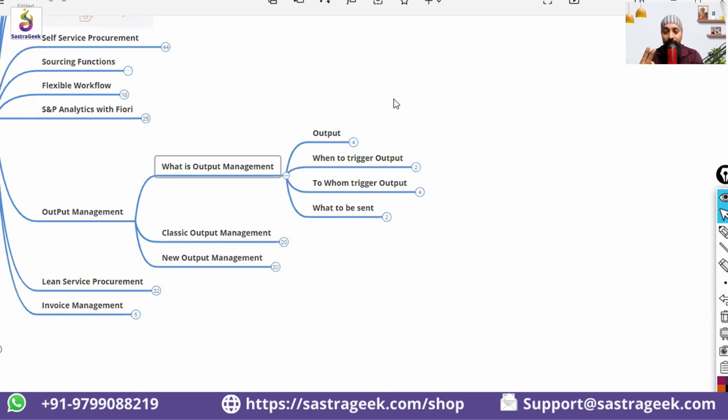The second type of outputs are what we call advanced outputs, and they are actually used for automation. If you go by the classic definition of output, they don't fit. We are using the output management given by SAP to generate some automations, right? That's what we are using, but those are not the classic outputs.